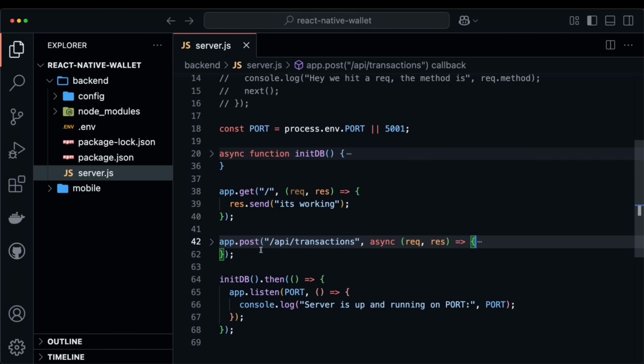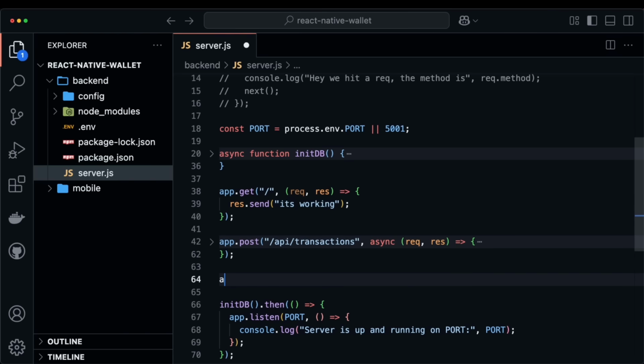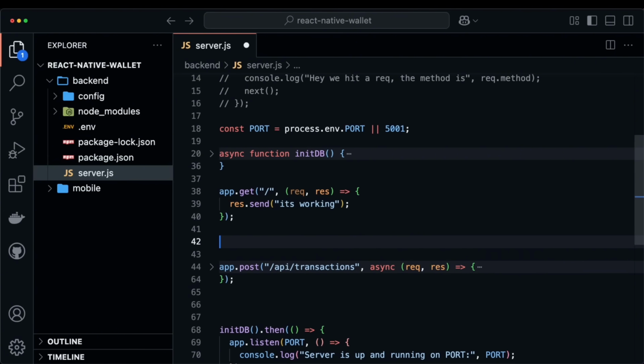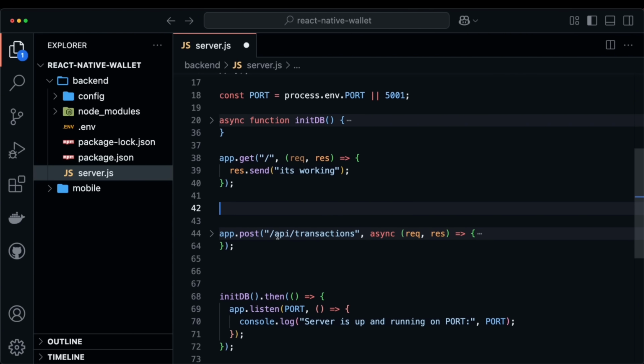Okay, now let's get started with the GET request. I'll say app.get, and maybe I'll just put it before the post request. Like absolutely not important, but this is what I'd like to do so that I have my GET request at the very top. Again, absolutely not really needed. Let's say API transactions.